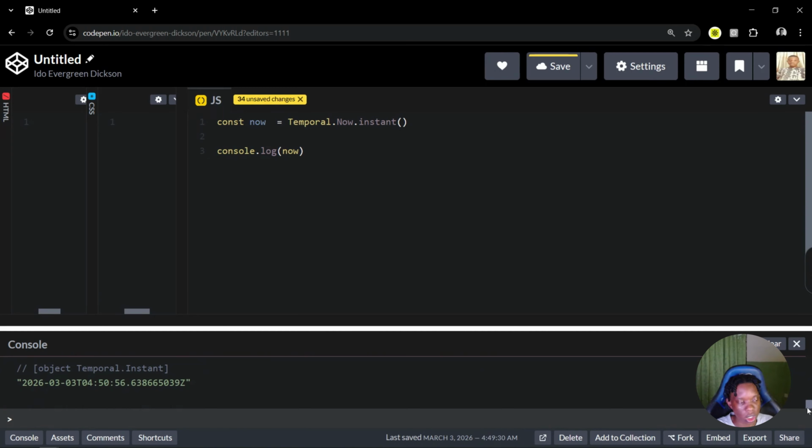Now you can see this is giving us the representation of an exact point in time globally. We have access to nanosecond precision. This is just one of the methods we could use with Temporal. So let's look at another example. This is just one way of using the Temporal variable. We say Temporal.Now.instant, and we can see that this is all being run in the browser.